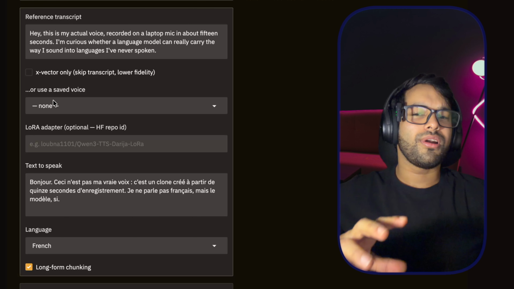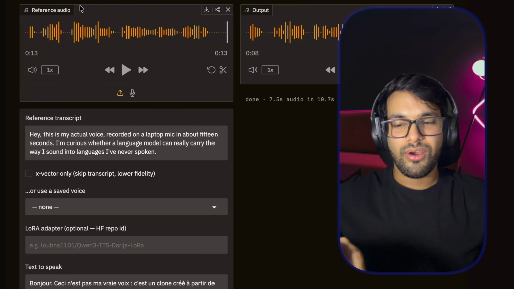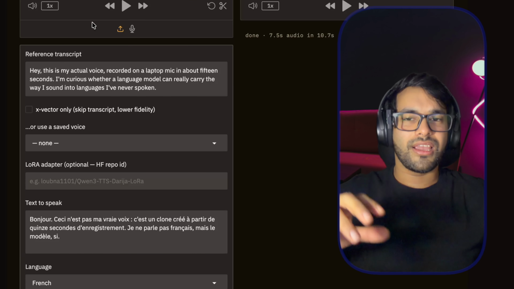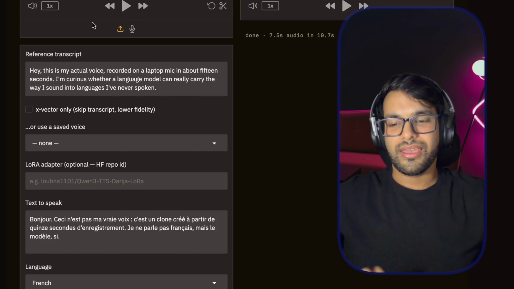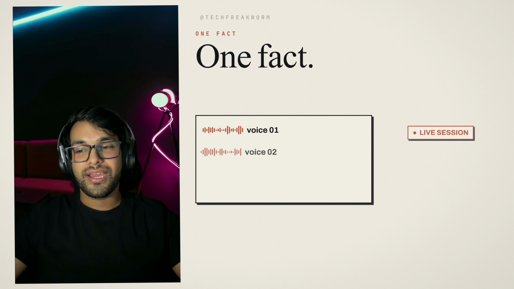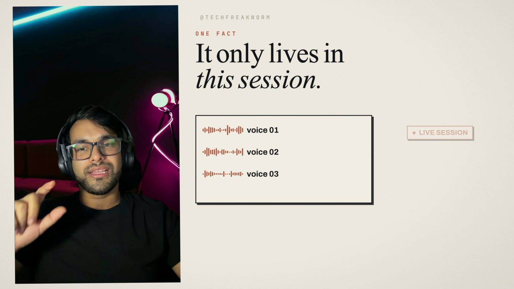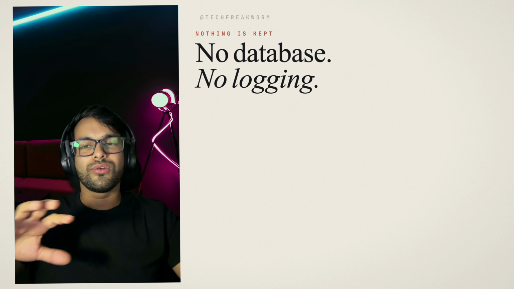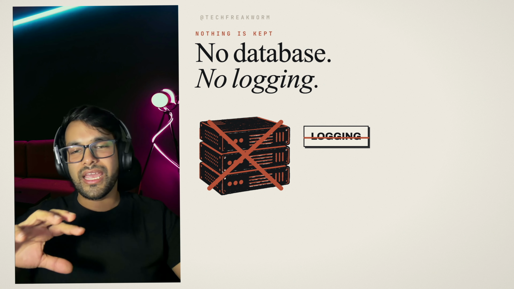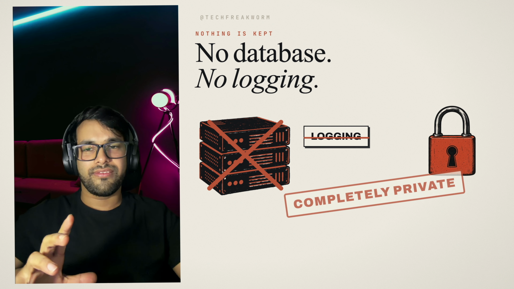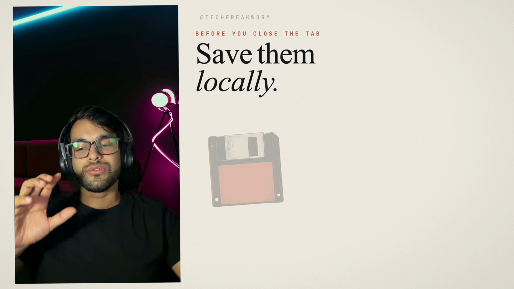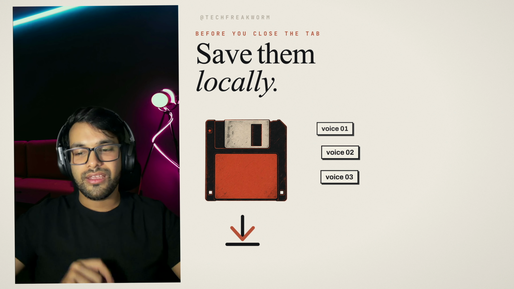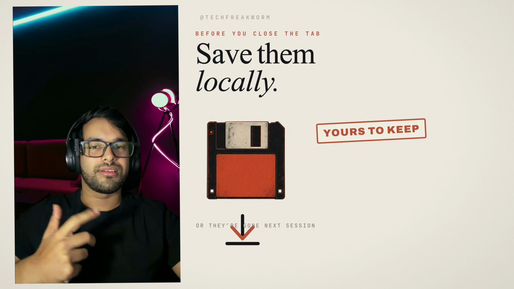This means I do not have to use a reference audio every time. I can just save into the library and it will just stay there. But let me just tell you one fact: this only persists till the time you hit refresh, because it's all in this session. There is no database, there is no logging anywhere. It's a completely private session, so make sure you save all the voices locally if you want to use them in later sessions.